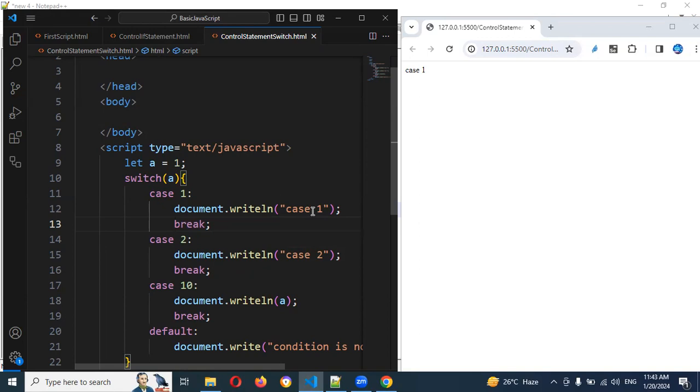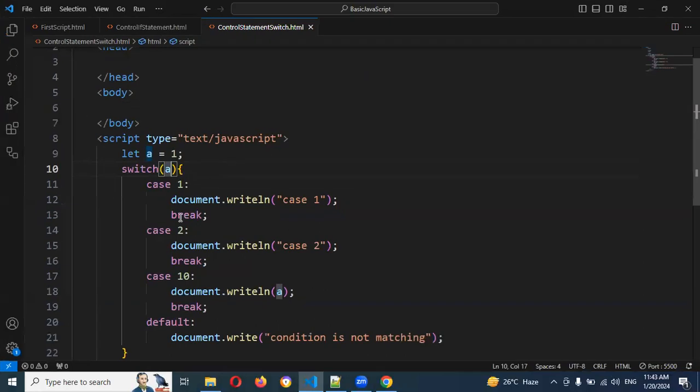In case you don't have a break, what will happen? It will execute the next statement also. The break will break the entire case execution. Once your condition is satisfied, with the value we are passing in a, whichever case is matched, we specify some code inside the case. Once its execution is completed, we need to jump out of the case, otherwise it will go to the next case also, whether it is matching or not, and again it will execute. Due to that, we use the break statement.